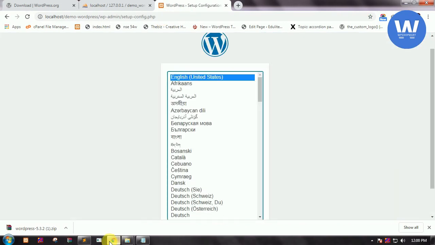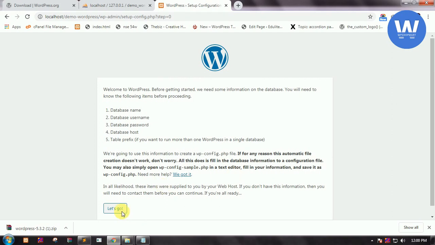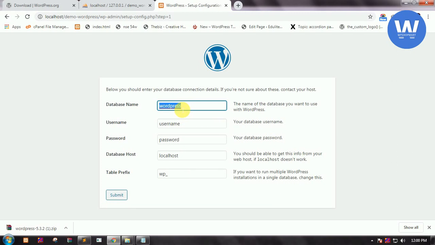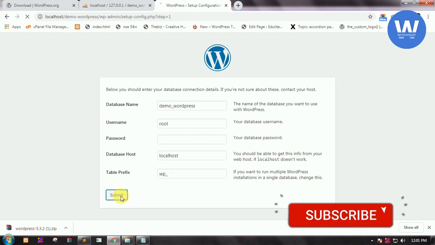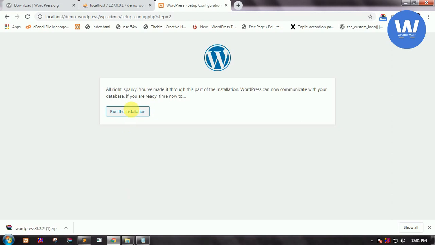Now we can see the setup configuration and select the language. After pressing continue, we can see that we have to fill in the information below, which will create the WP configuration file. Here we can see the database name which we have created. Now we have to put the username, root, and leave the password blank. We can see the database host and table prefix as wp. Now after submitting it, we can see the Run the installation button. We will click on it.